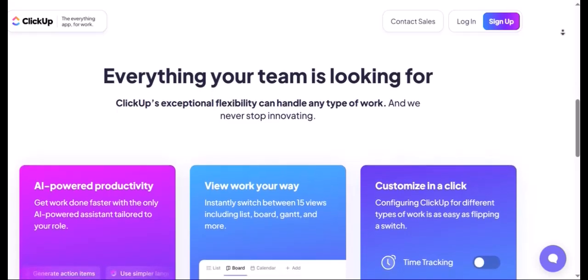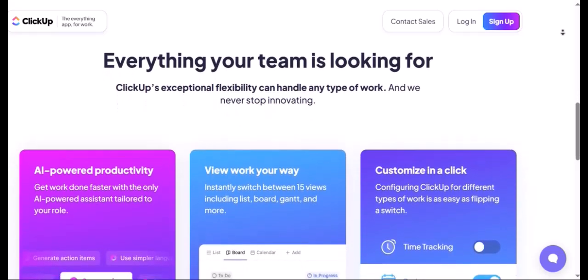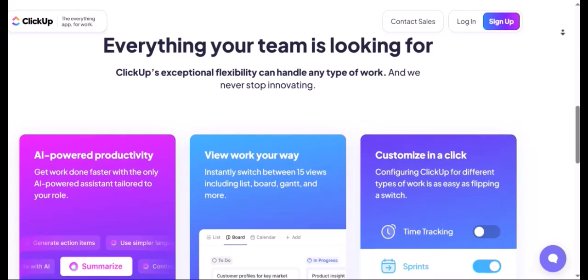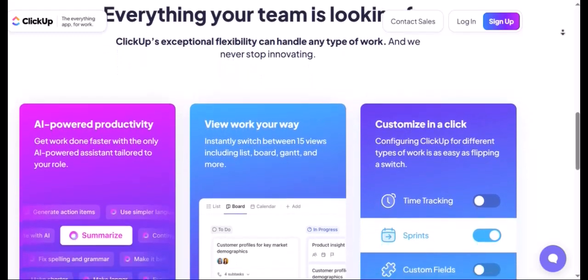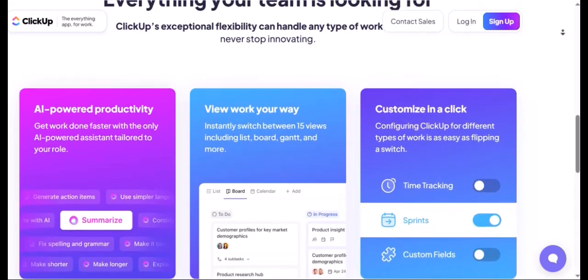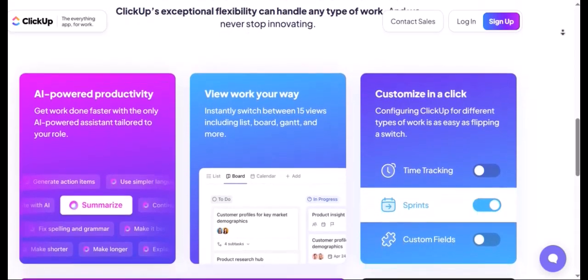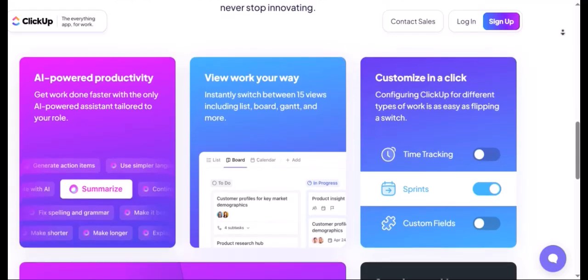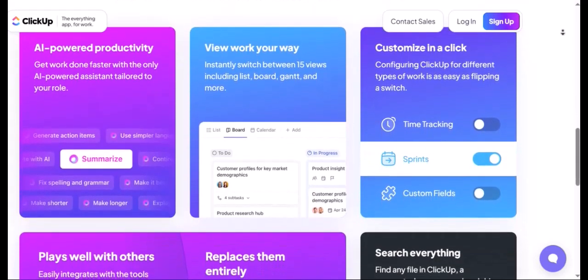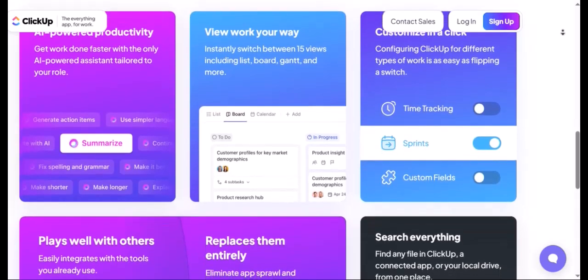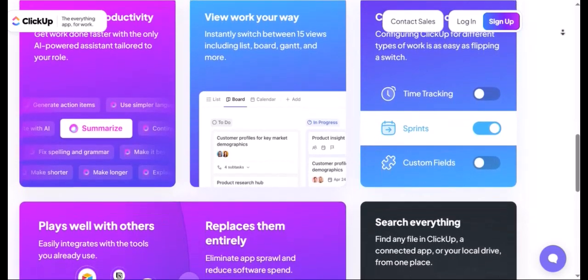Powerful automation. ClickUp's automation engine is incredibly sophisticated, allowing you to automate repetitive tasks based on triggers and conditions, saving significant time and reducing manual errors. Reporting and analytics. ClickUp offers deep reporting capabilities with customizable dashboards, providing a comprehensive overview of project health, team performance, and key metrics.